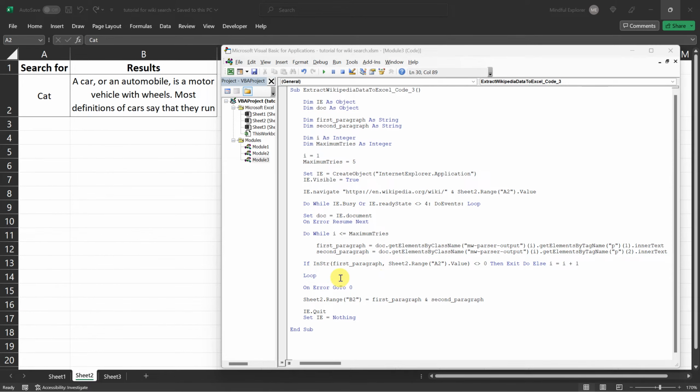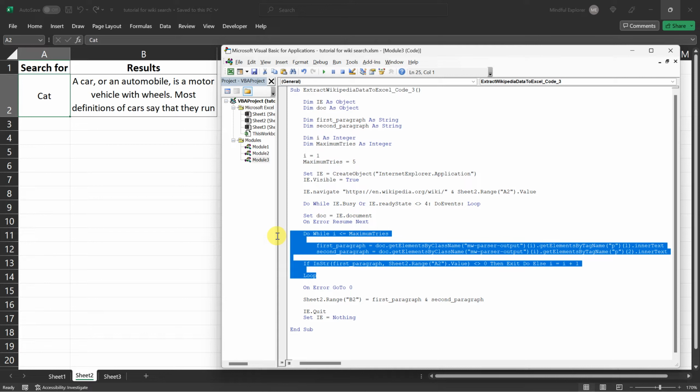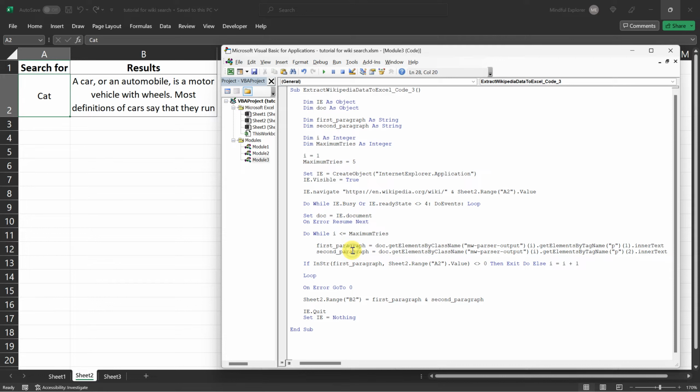By adding this loop and conditional check, our script is more resilient and adaptable to the varying structures of Wikipedia pages, particularly when it comes to locating the positions of the first and second paragraphs we are looking for.